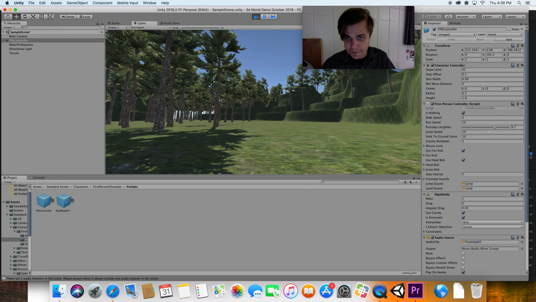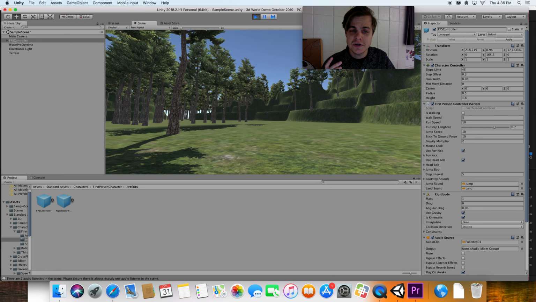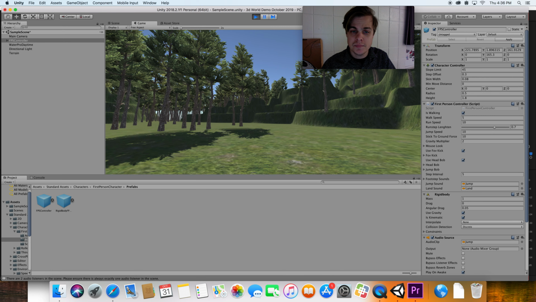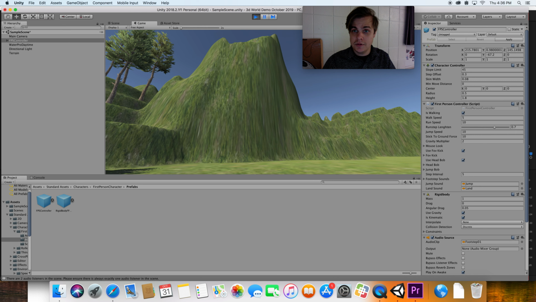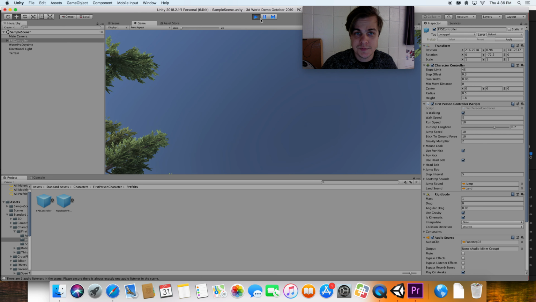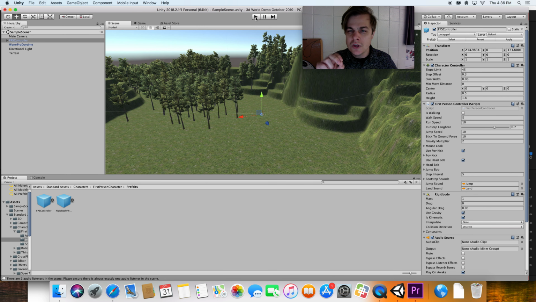With Unity's basic first-person controller, I can hold shift and sprint. I can hit spacebar and jump. I think that's it. But pretty cool, immediately plugging and playing. If I hit escape, I get my mouse back, and I can jump out of that game. So let's look at what is happening there.